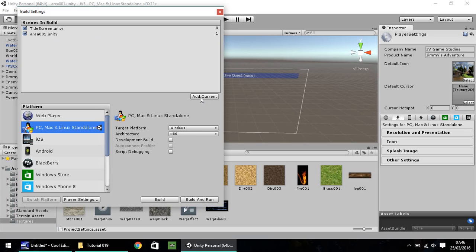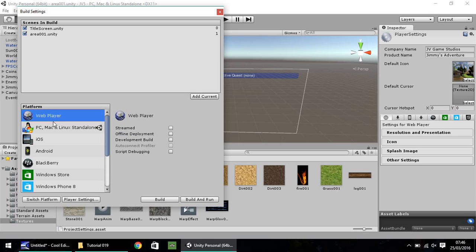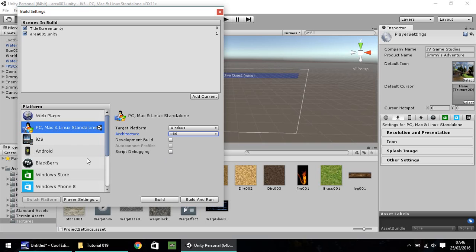We don't need to add current because both our scenes are in there. Our target platform, well, I'm working on Windows, but if you're on Mac or Linux, you can change it there. Architecture, x86, that's fine. Development build, I'm not going to click that, but you can if you want to. And script debugging, don't worry about that. Make sure you have a little Unity icon next to the standalone package, unless you want to develop for the web, which I wouldn't recommend, or iOS, Android, whatever else. So, let's click on Build and Run.